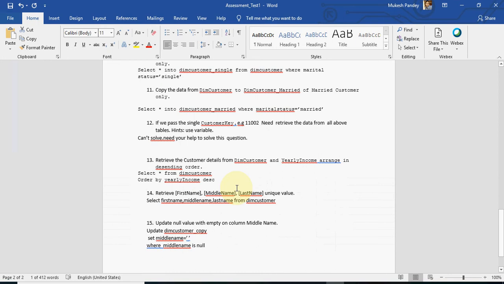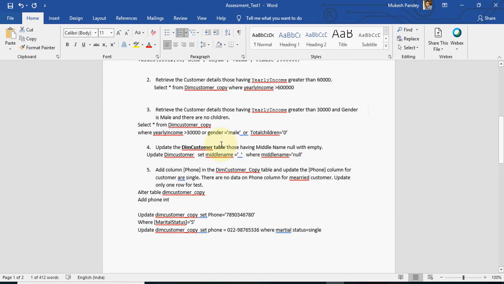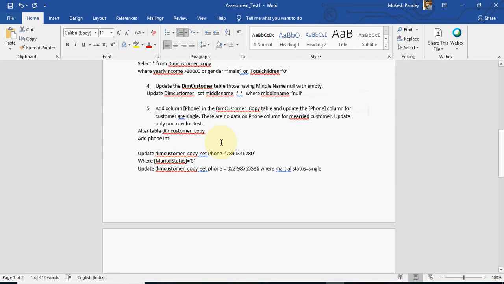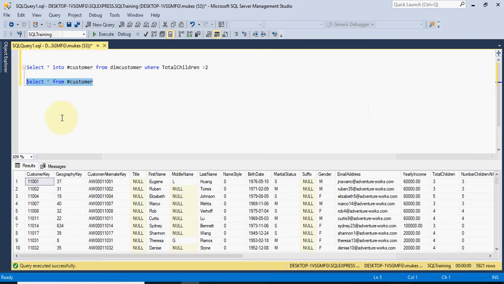One more, which one? The 12th. Yeah. If we pass the single customer key 1102, we need to retrieve the data from all the above tables and use it. So do you need to use a variable? So what table do you use? Suppose we have two tables, right? Dim children and dim customer. If you want to use the variable 1102, this is the question.